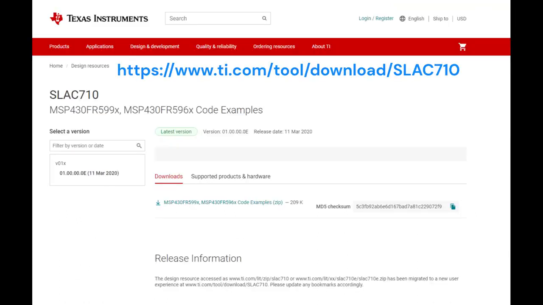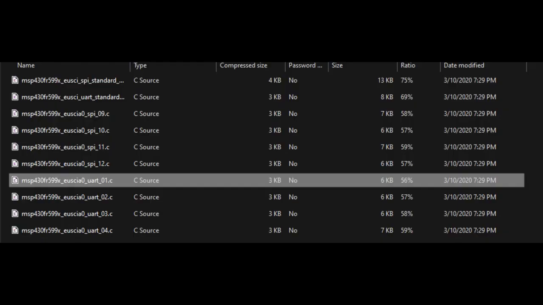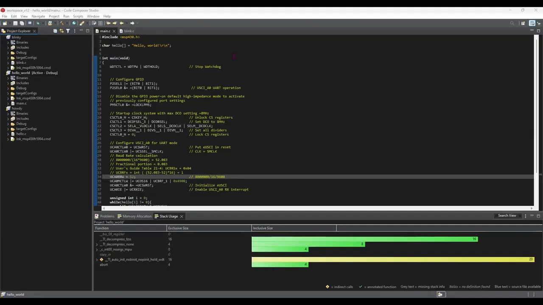Luckily, we can find an example file which does something similar to what we want to do. You can find the example file at this website, and upon downloading it, you can unzip it and find this file shown on screen, and open it up in a text editor or just keep track of it for later.